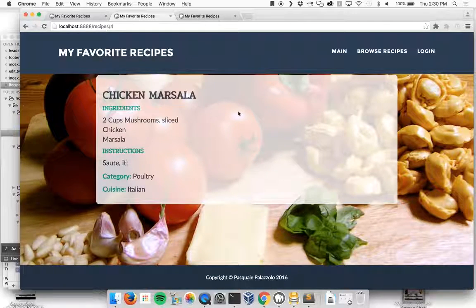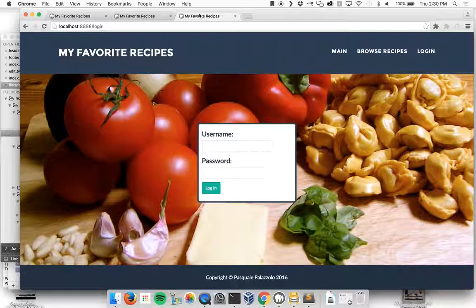Here's a look at what the recipe page looks like now that it's been styled, and you've got your ingredients, your instructions, your category and your cuisine type, and then here's a look at the login page.